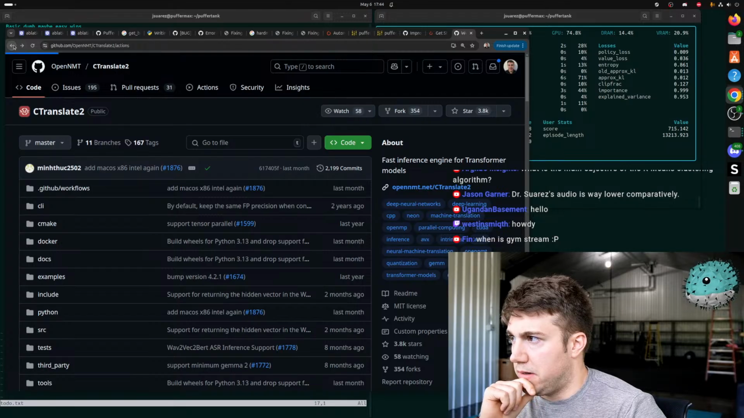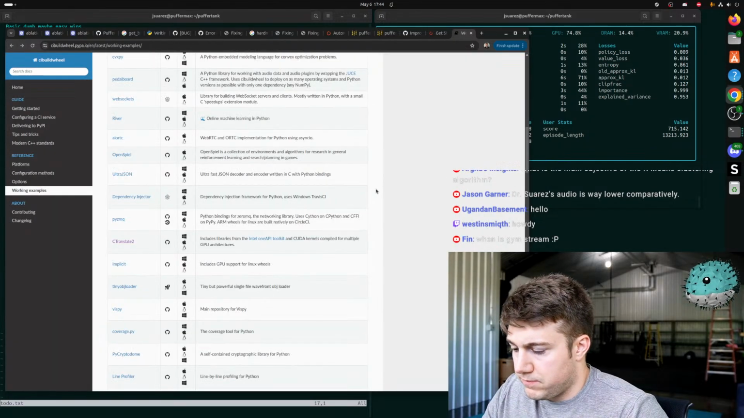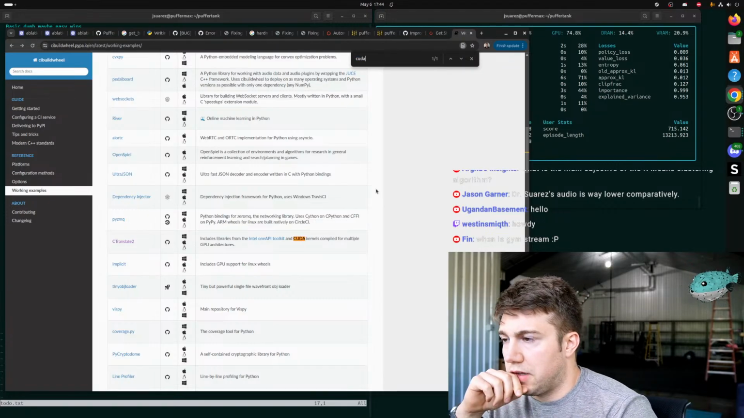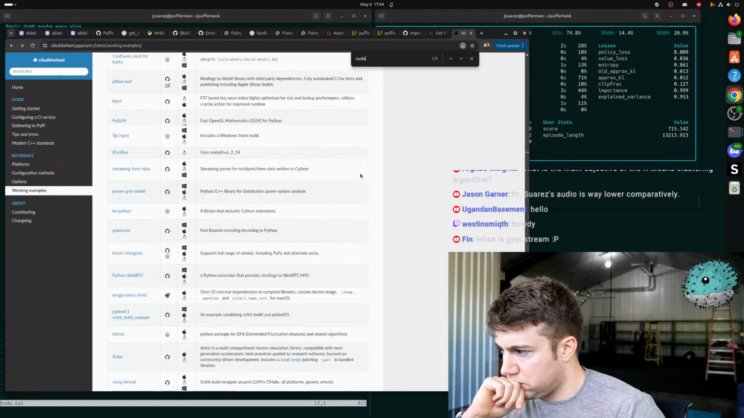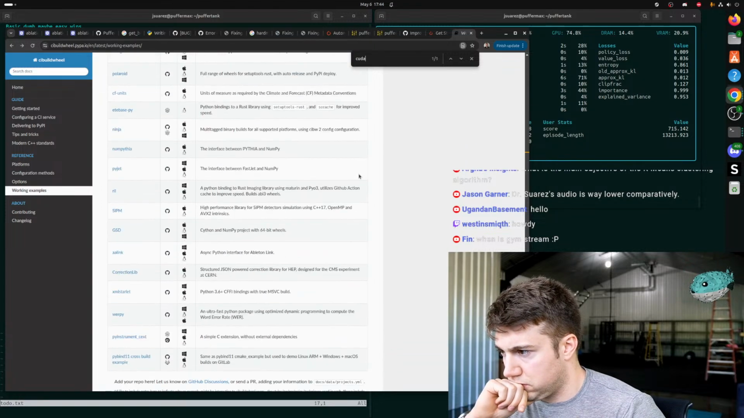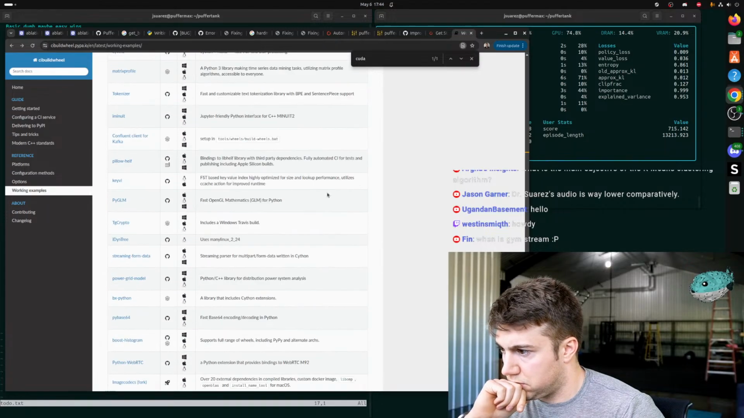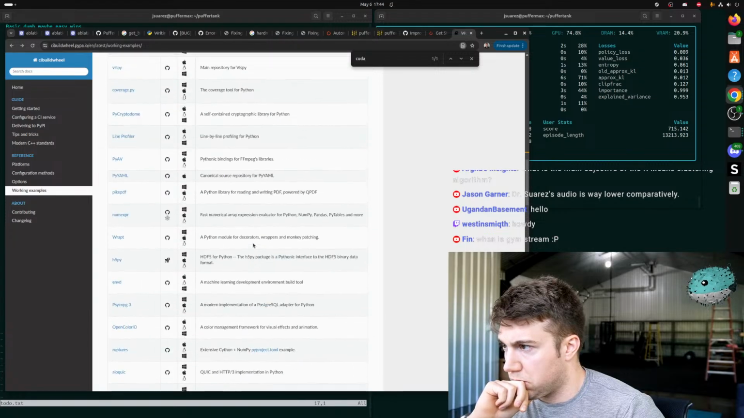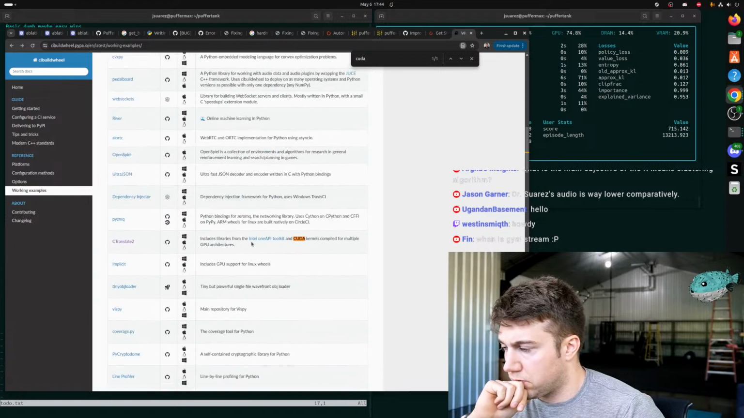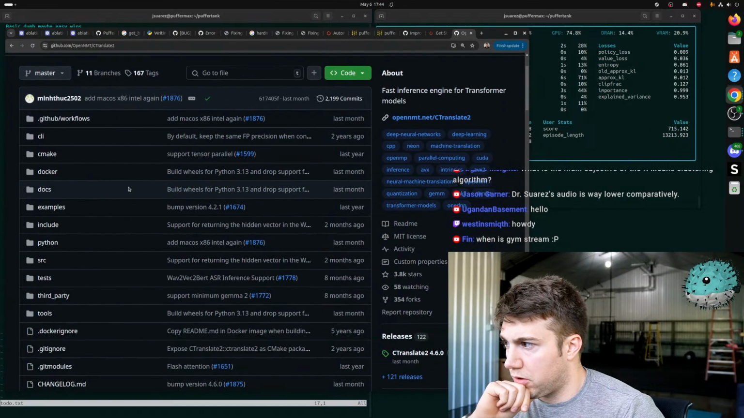Apparently you can do it. Is this the only one that has CUDA listed? It is. Manylinux. Built for multiple GPU architectures.